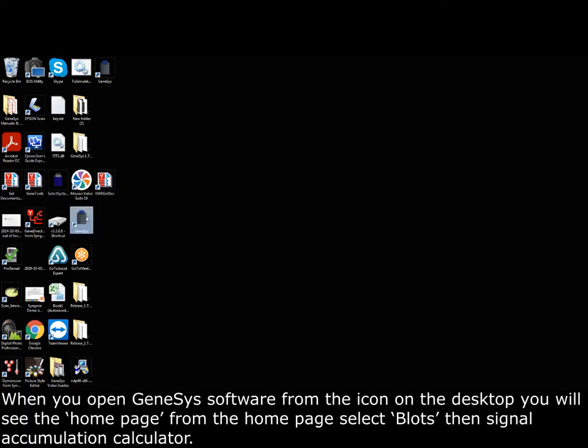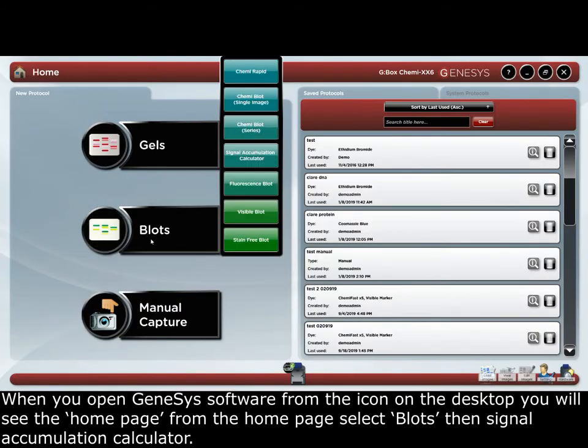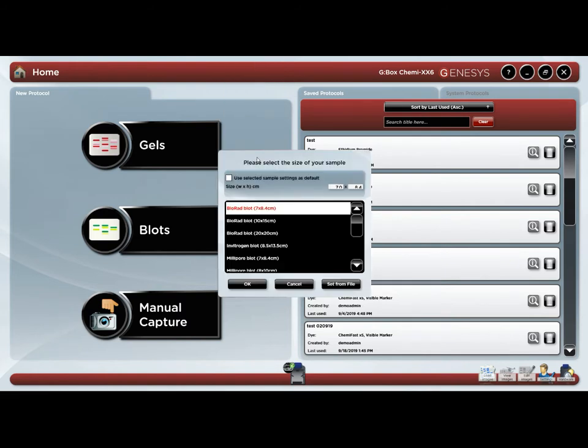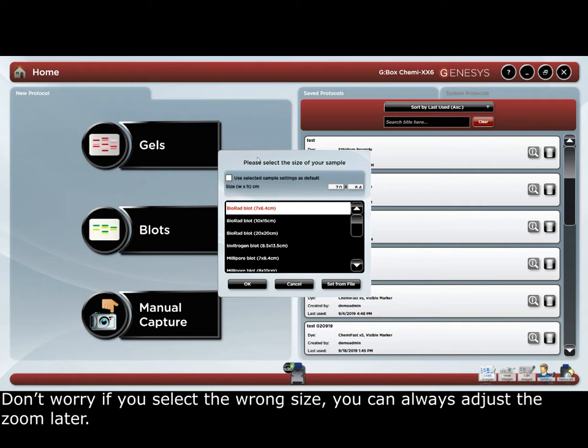When you open GeneSys software from the icon on the desktop, you will see the home page. From the home page, select blots and then the signal accumulation calculator. To ensure maximum resolution, use the sample size pop-up to select your sample size so your sample fills the screen. In this example we will select 7 x 8.4 cm. Don't worry if you select the wrong size, you can always adjust the zoom later.